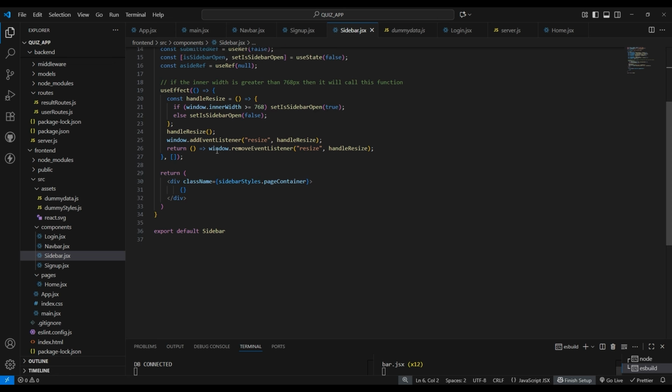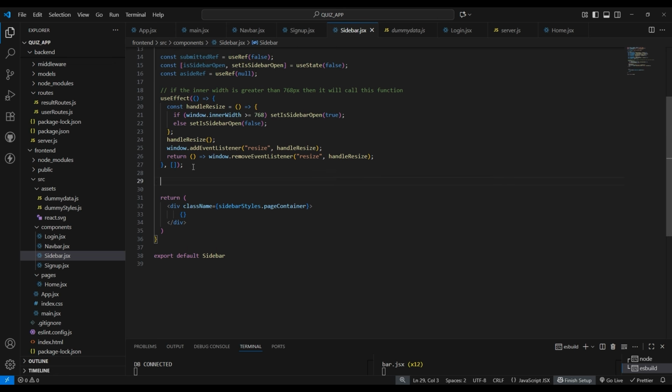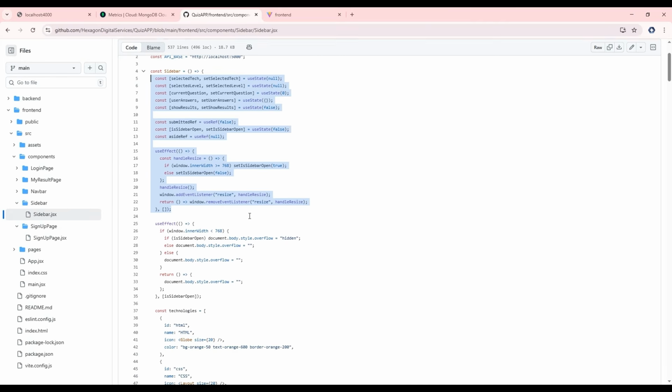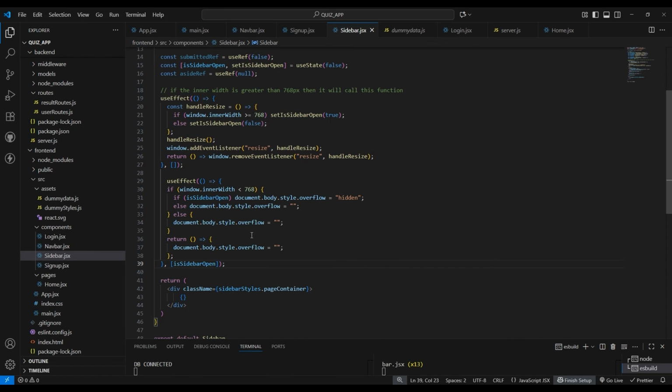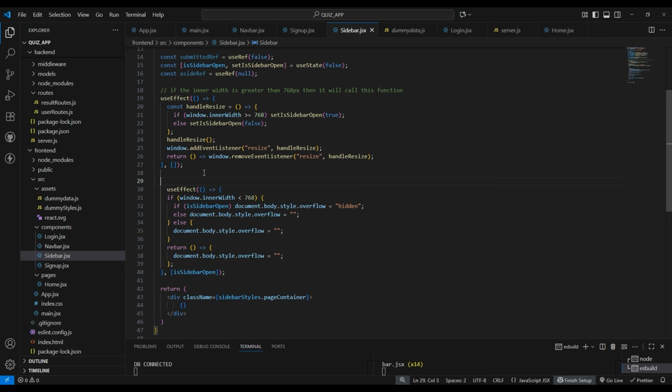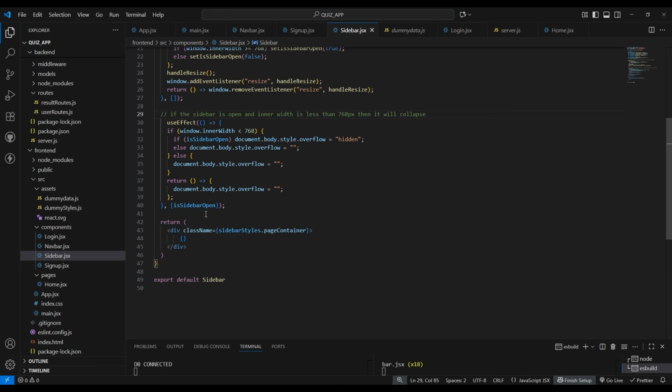Now after this use effect hook, let's go back to our GitHub again, and let's copy another use effect hook here, and let me paste it here. So again, this will be similar to the previous use effect hook, that is if the sidebar is open and the inner width is less than 768, it will be hidden, like it will not be shown on the screen, but it will have a toggle button so that you can toggle between the pages.